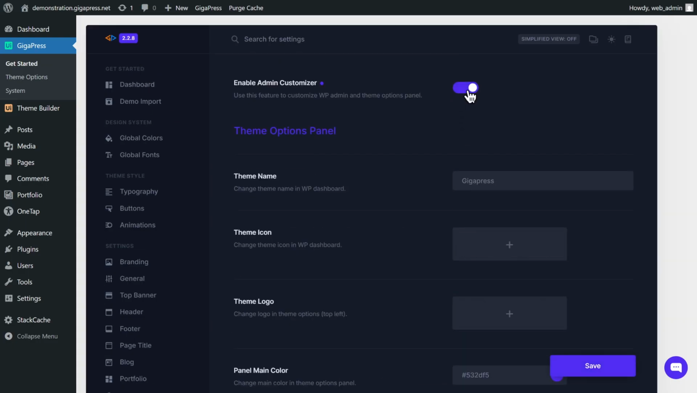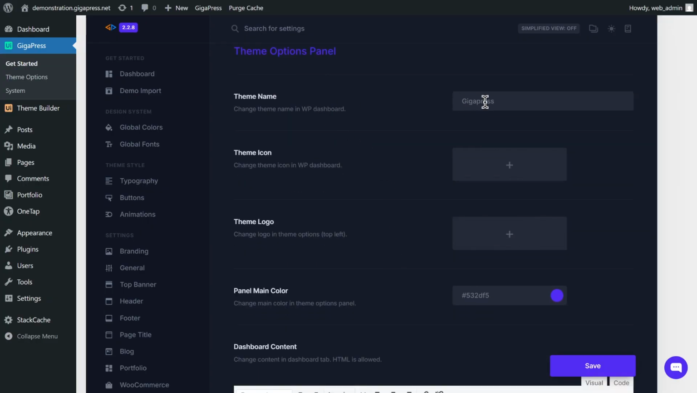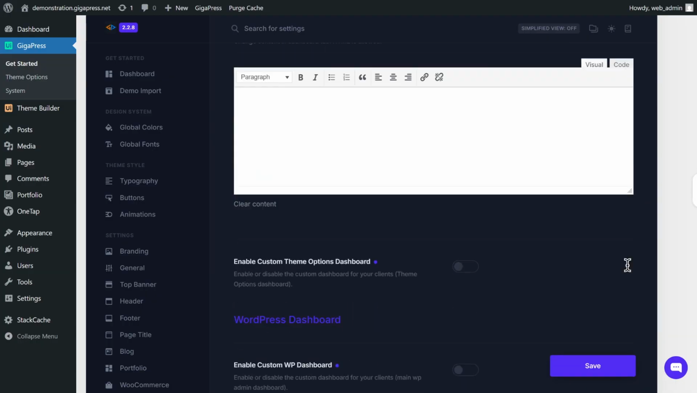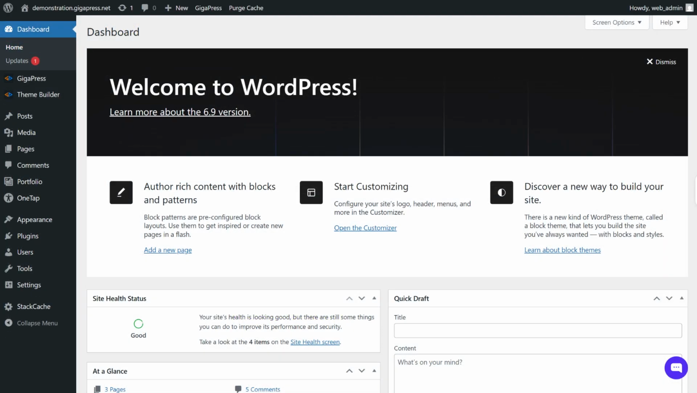And when you enable the Admin Customizer, apart from the Theme Options panel, where you can change the theme name, for example here, and also the theme icon and the logo, one of the very interesting options here is customizing the WordPress dashboard layout, like what you are seeing right now. This is the current default admin dashboard.